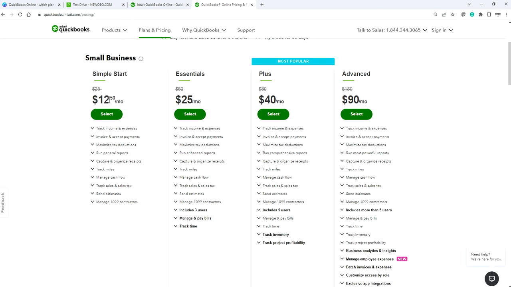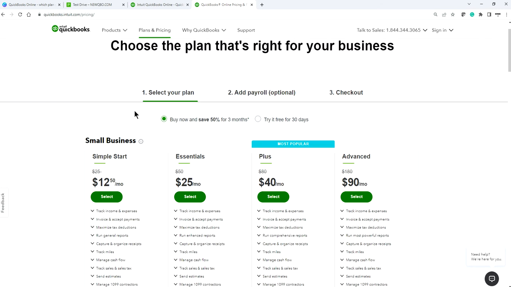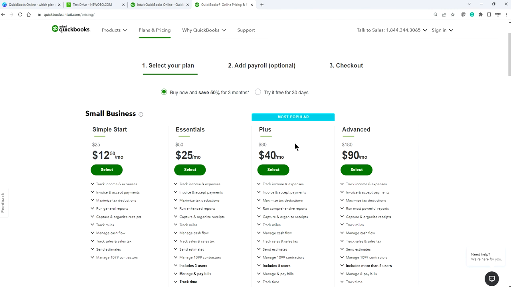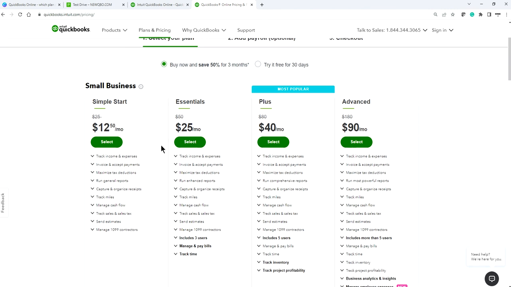Okay, so they have a teaser rate. They give you a 50% discount for 3 months on all four plans. But if you want to get the 30-day free trial, you're not gonna get it. So it's better to buy now and save 50% for 3 months. If you try it for 30 days and later on say, hey, I want my 50% for 3 months, that's not going to work. So you'll have to cancel it and subscribe all over again.